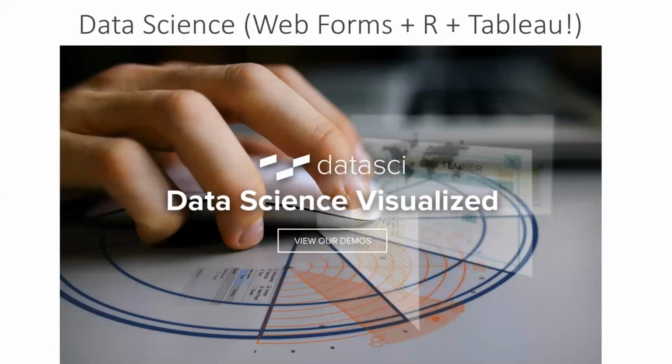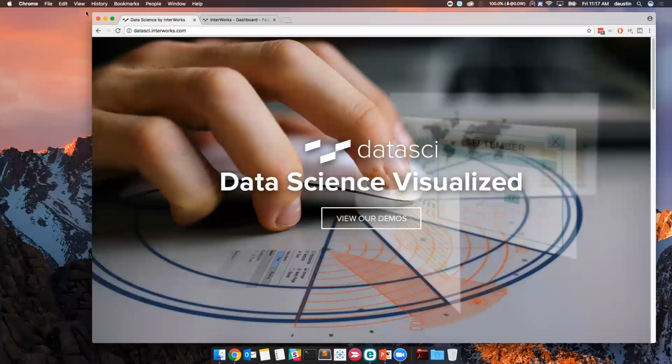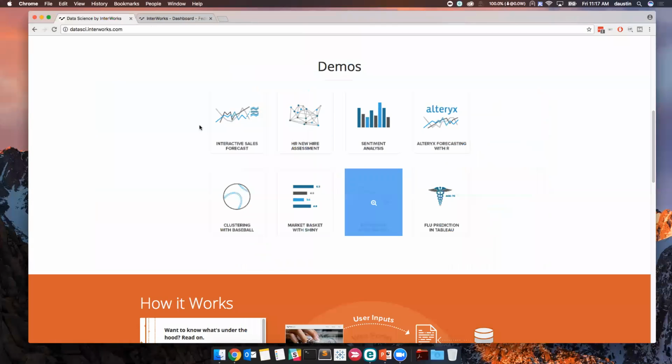The data science applications of this are also really huge. I'm going to actually hop out of PowerPoint real quick, and I'm going to show you our data science portal. This is a portal themed around enabling data science in the Tableau environment in ways that you can't really do with Tableau itself. To actually show this in action, we have a lot of demos here. It's datasci.enterworks.com, but our demos are listed here.